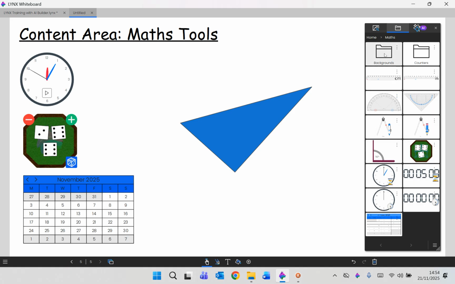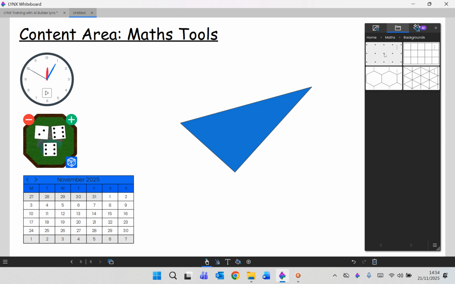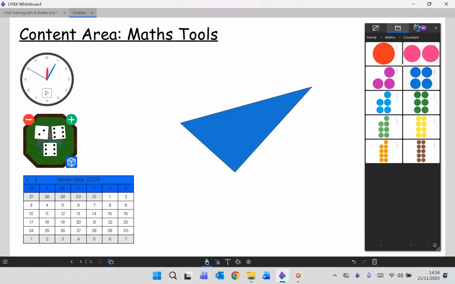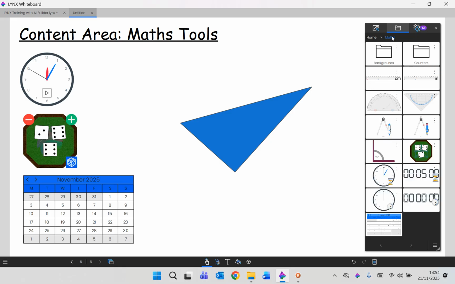There are also some backgrounds that you can drag on and they'll go into the background layer, and some counters that you can use as well. But the interactive tools are the reason why we're here. So they include clocks, as you can see a clock here.